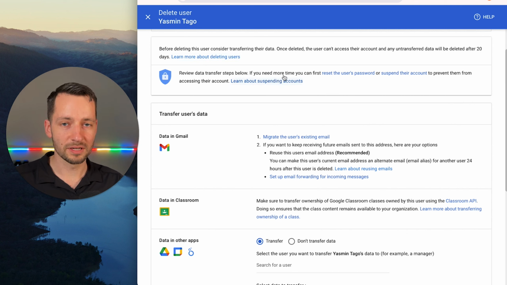And this tells you more about suspension, that you could suspend them if you're just not sure yet if you want to delete them, but you also don't want them to access their account, right? You still do the password reset like we did, and you can suspend their account.